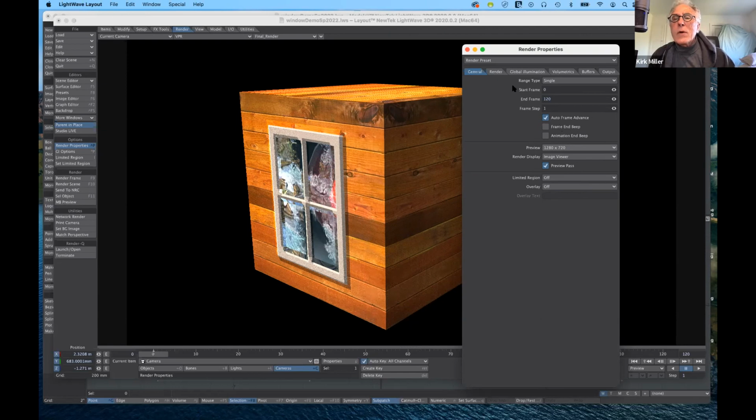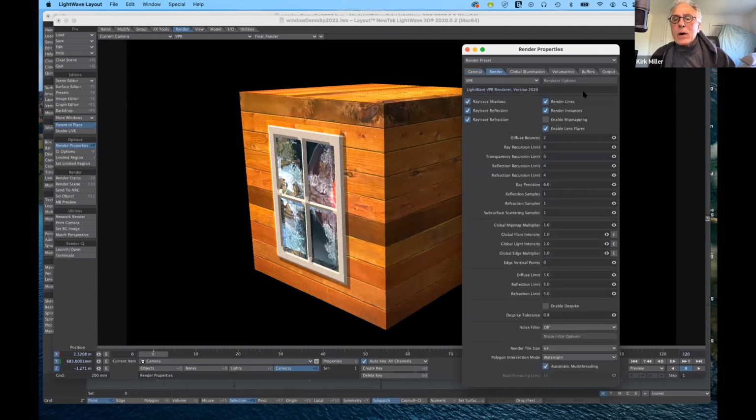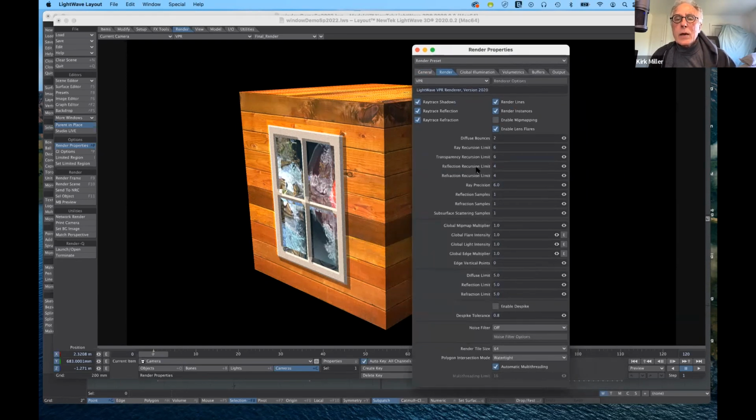We're just rendering a single frame. We're not rendering an animation, so we don't have multiple frames that are being rendered. And then when I go to render here, we can leave all of these settings for the most part alone. If you want to start playing with these, you can. Now, number diffuse bounces, you can crank that up. Ray recursion limit, most of these just have to be left alone. Reflection samples, maybe if reflectivity is important, I could crank that up to maybe 2 or 3. Refraction samples, the same thing, maybe 2. Don't have to change it much.